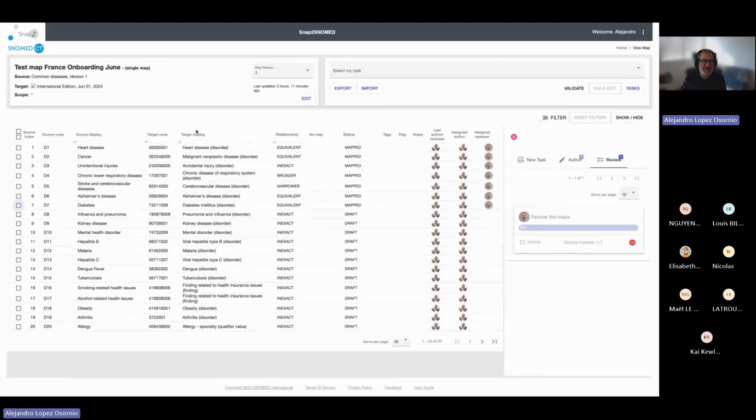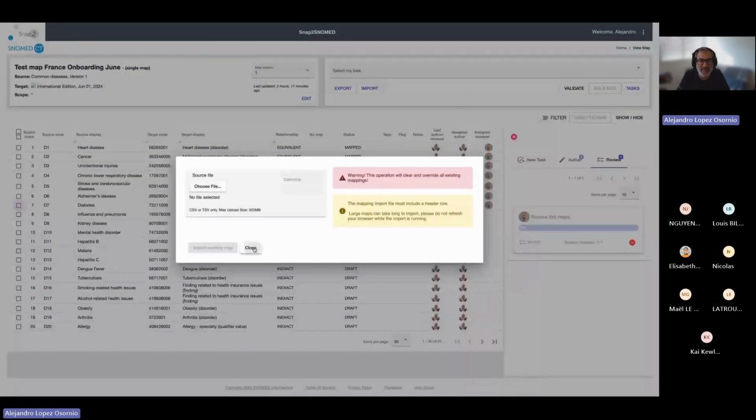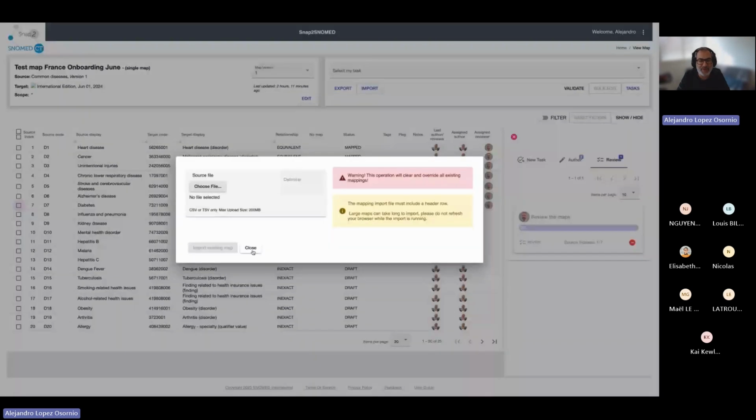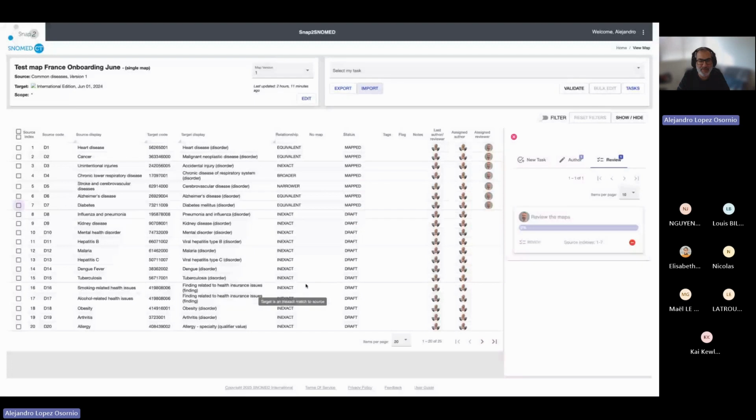And after Kai reviews everything and approves everything, the status of the map will be confirmed. And when the status is approved, then and only then it will be possible to release a new version of the map. You can go to export and you can release the map. You go to import, you can import an existing map. Maybe you already have something in a spreadsheet, and you can import that content here, and this will be pre-populated for you.